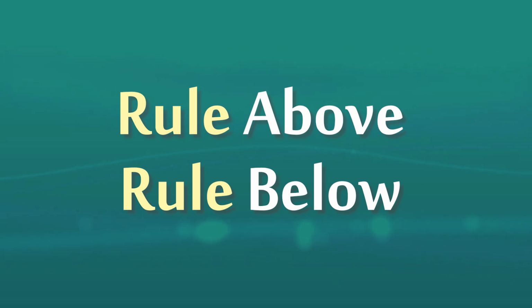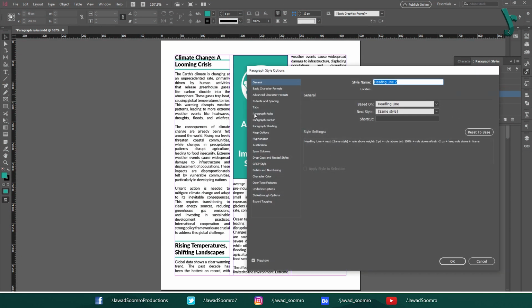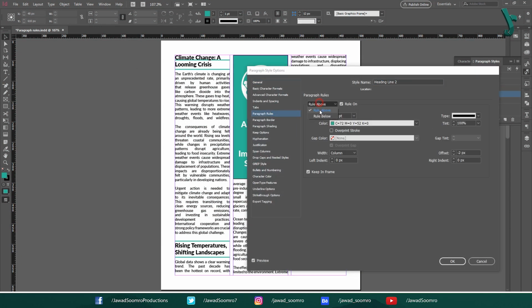Rule above or rule below. Here is the tricky part. Let's first focus on rule above. If you want to manipulate the first line, then use rule above. Make sure rule on is checked. Whenever you create a new style and turn on paragraph rule for the text, these two lines will appear on every text that has this style applied to it.